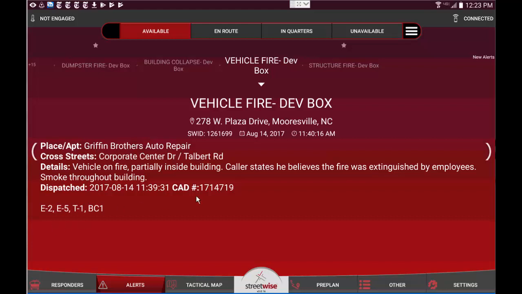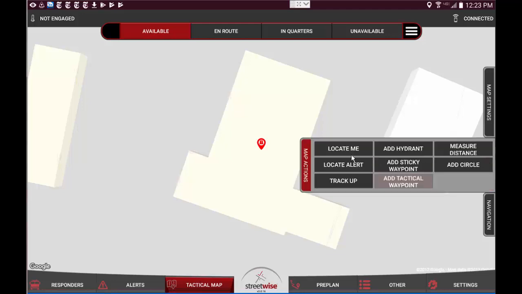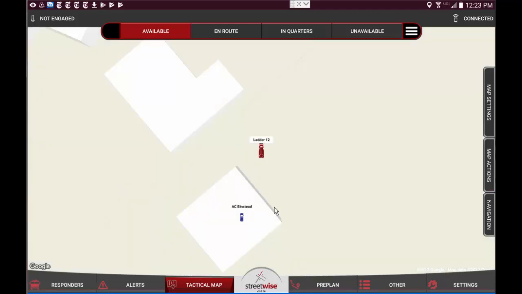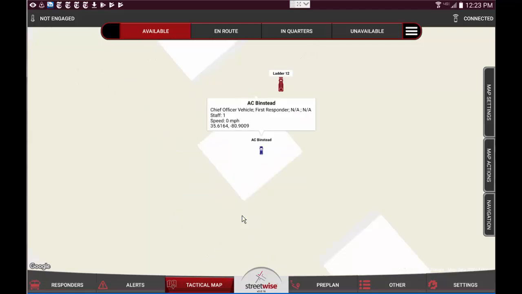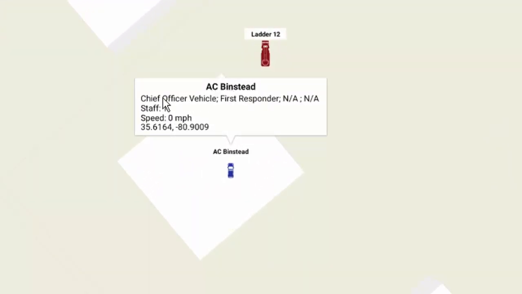Now, we know from previous video tutorials that when we're on the tactical map in StreetWise CADlink and we're looking at other units that are on the map, we can simply tap on that unit to bring up additional information about that particular device. So for instance, here we tap on Assistant Chief Binstead and we see that it's a chief officer vehicle, first responder level of EMS, and the staffing is currently listed at 1.